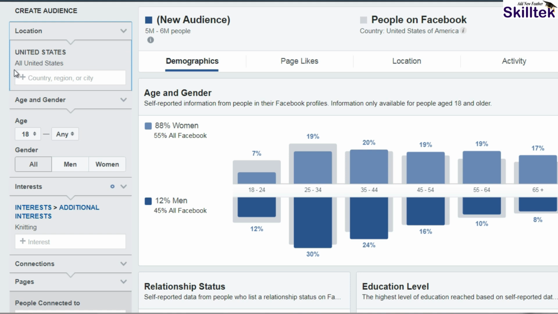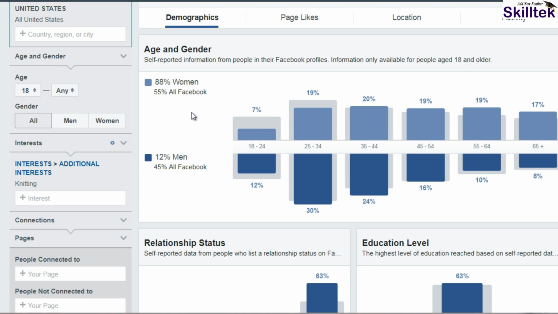Now you can change that location to something like Australia, to Canada, to a different location. But for now, we're simply just interested in the types of people. So the demographics here, we can see the age and gender: 88% are women and 12% are men. Based upon this, we can see that knitting is mostly women.